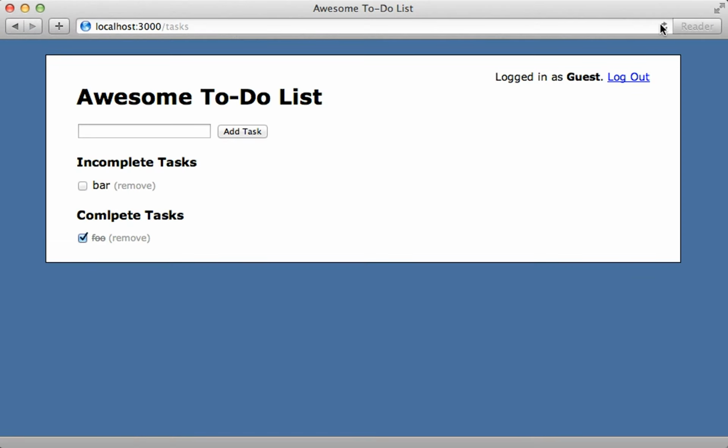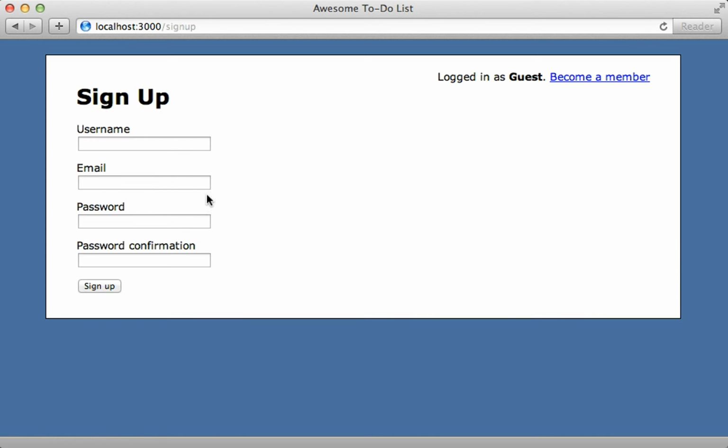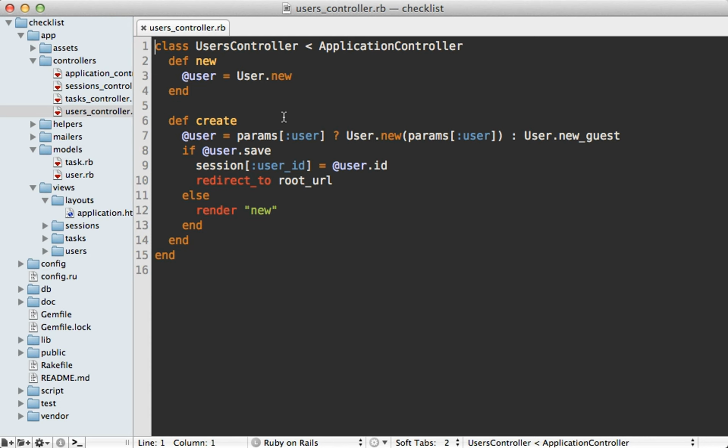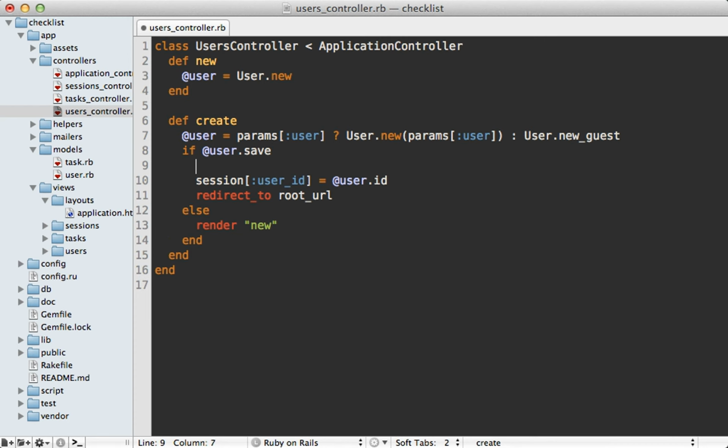So the trickiest part of this all is that we need to persist the user's tasks when they become a member and sign up for a real account. Now, there are several different ways that we can go about this. One option is to change this create action so that it updates the current user record and removes the guest flag instead of creating a new record. But in my testing, that got a little messy, trying to juggle both new and existing user records in the same action. Instead, what I'll do here is move the associated data from the current user to the newly created user.